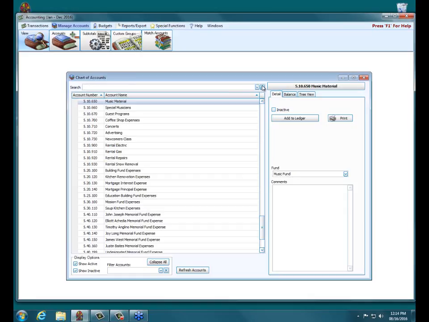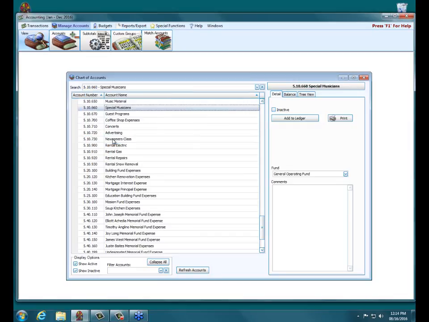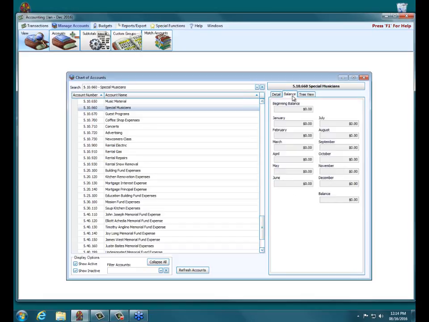Okay, so let's just double check and make sure that we're not missing anything else. If I wanted to put my special musicians, maybe we should put our special musicians over there as well. So again, go down and choose my music fund on the right under the detail tab. Do I have anything in there? Nope, I haven't expensed anything in there either.